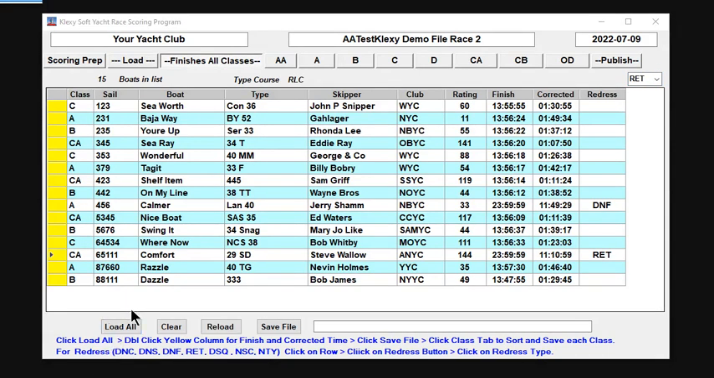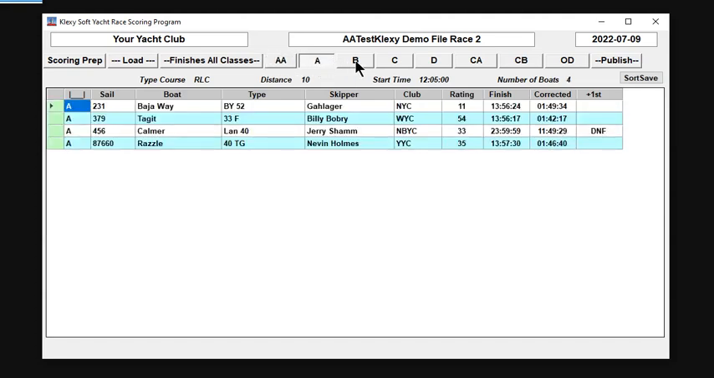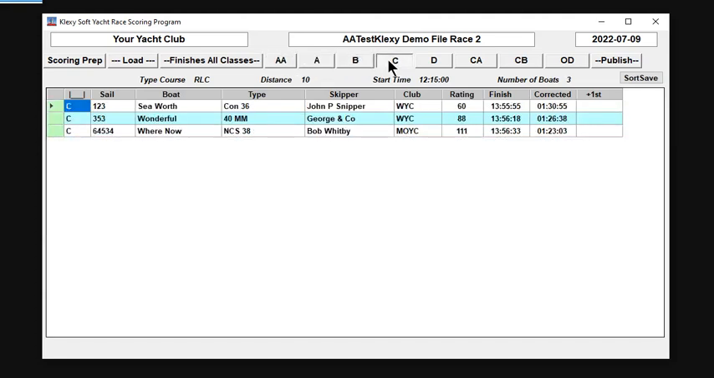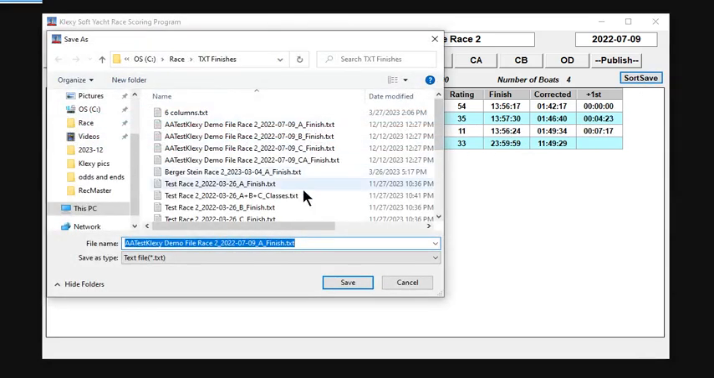Sorry, I had to hit the cough button there. Okay, let's see what we got. We have no AA boats. We have 4 A boats, 4 B boats, 3 C boats, and 4 cruiser boats. So the next thing we need to do is sort and save. Now you notice this boat hasn't been sorted yet. It's not on the bottom. But when we sort and save it, now we have a file that's written for us.